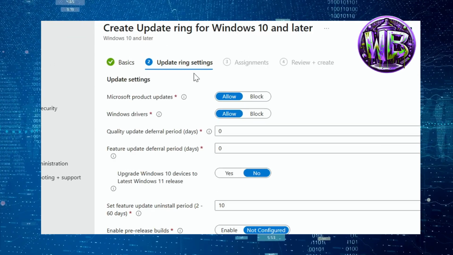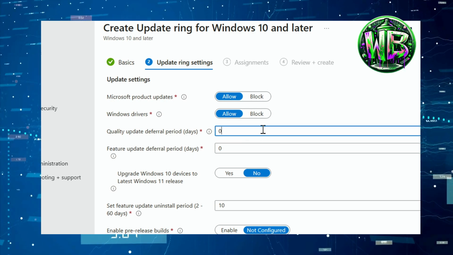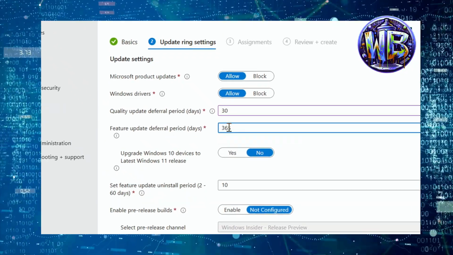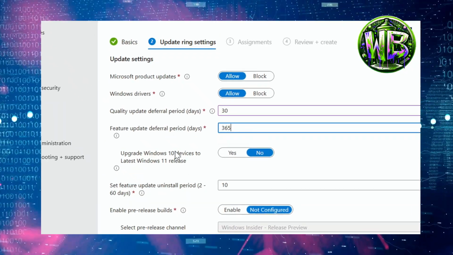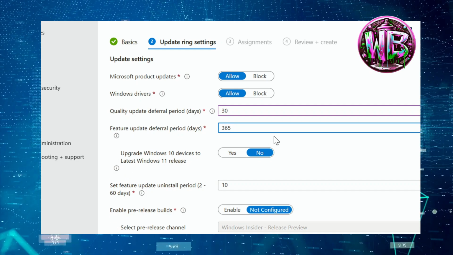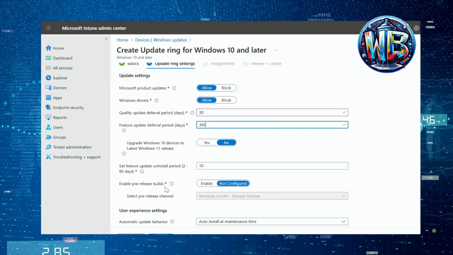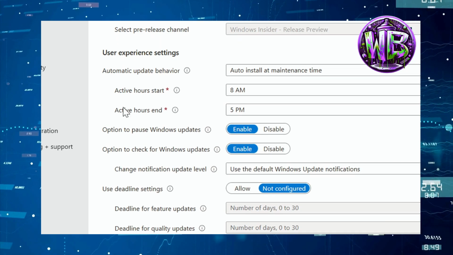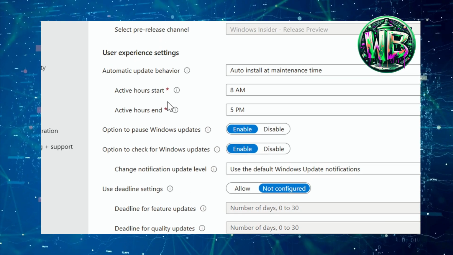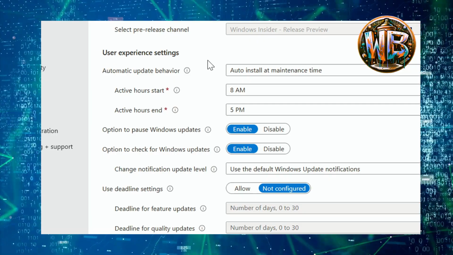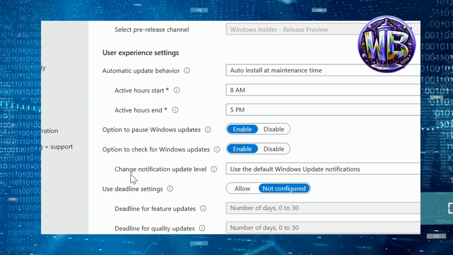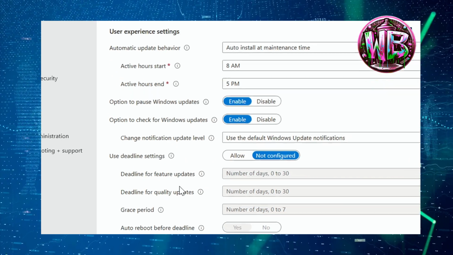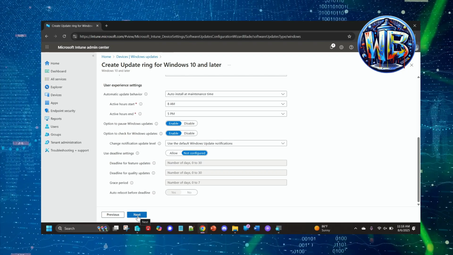And here we can define a variety of different things, including our deferral periods. Like for our quality and our feature deferral periods, do we want to upgrade Windows 10 devices to Windows 11? So again, another way that we can perform upgrades here. And again, we can also set the feature update period, but I also want you to know that there are a few different things that we can do under the user experience settings. And remember where these locations are for the exam. So we can define the active hours, the update behavior, and even configure some deadline settings as well. Once that's configured appropriately, we choose Next.